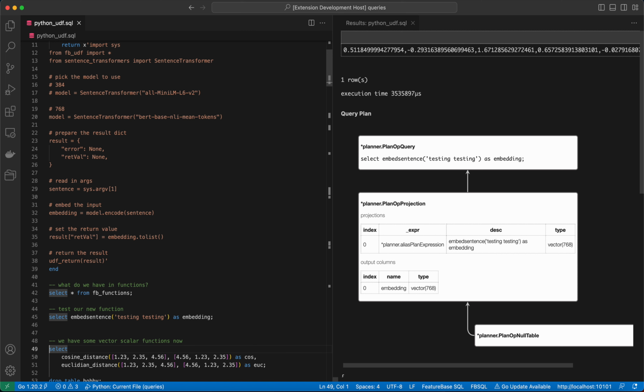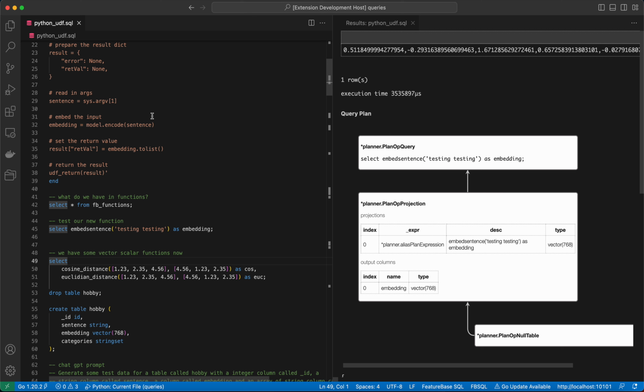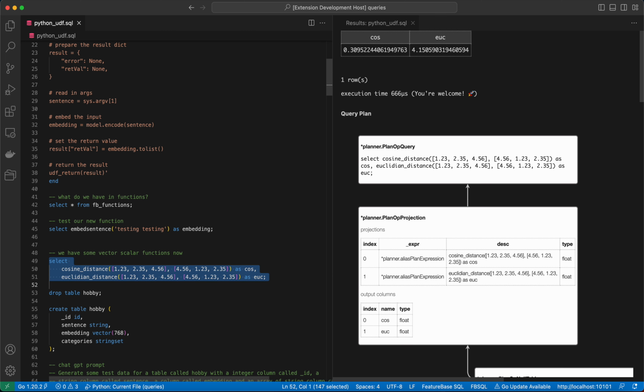So in order to take advantage of that in FeatureBase, we've implemented some vector scalar functions. We have cosine distance and Euclidean distance. You can see here I'm just running them with some very low dimensionality vectors, just to give you an example of what you'd expect if you run those two functions.